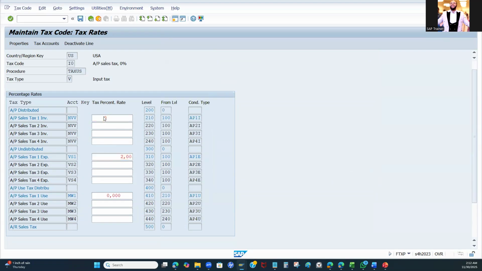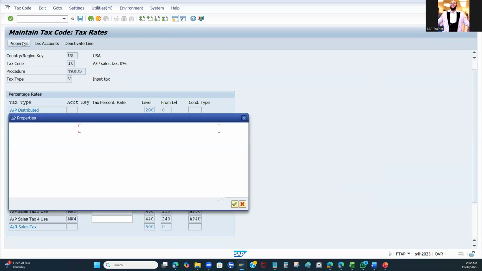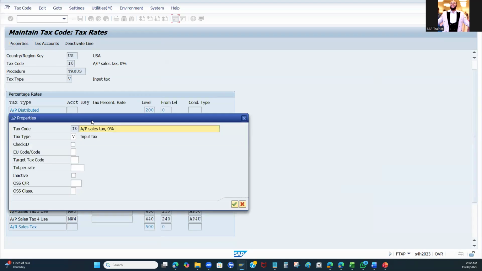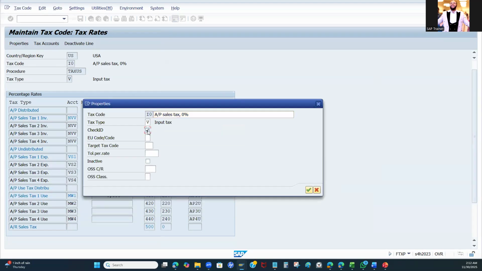And then we can keep this as 0 and you can hit enter. And so that's pretty much it. You can also go into the properties if you want to. And here you can also describe more information into the properties, whatever information you want to enter into the properties, you can also do that here. You can also rename the way this tax code is being called if you wanted to do that.